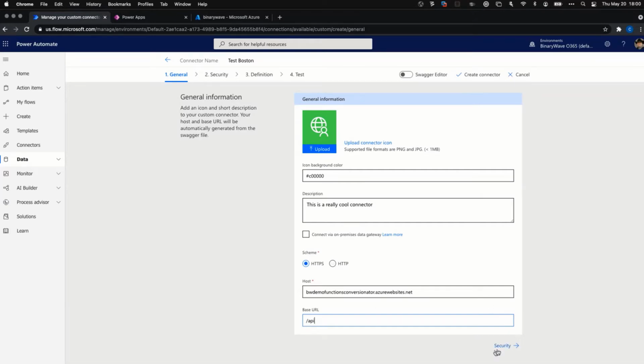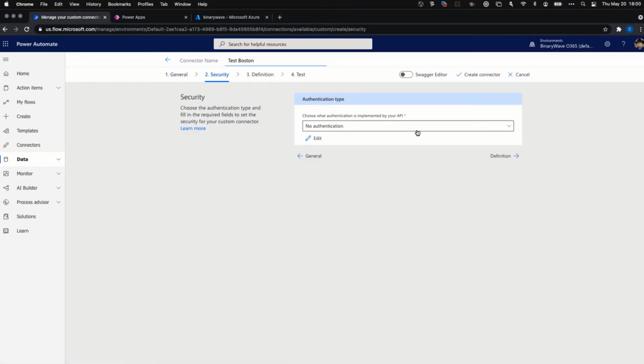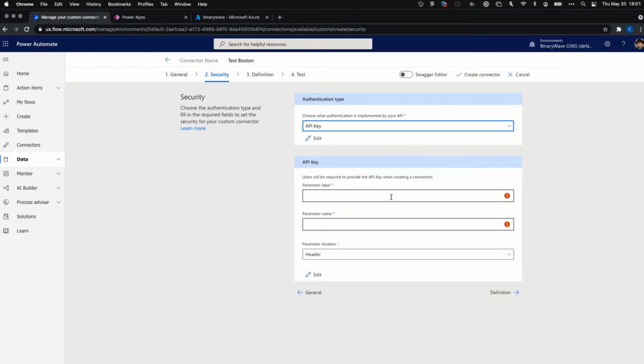It would make a little bit more sense. All right, so we're going to keep it at API. We're going to move on to the next, and we're going to say, what is our authentication scheme? Let's start with something simple like an API key. An API key is going to want things like a parameter name and a parameter label. So I'll type in something like API key.